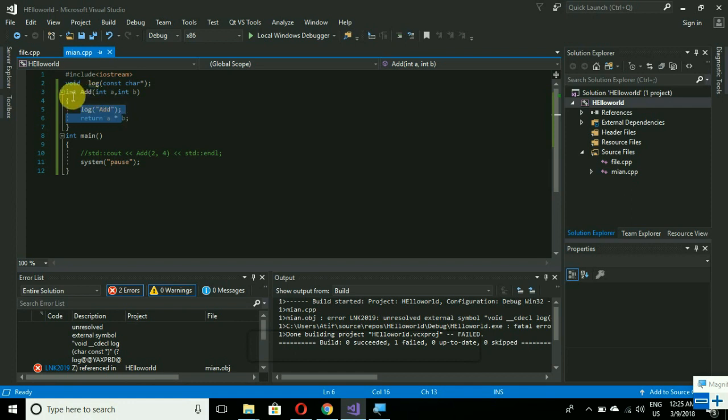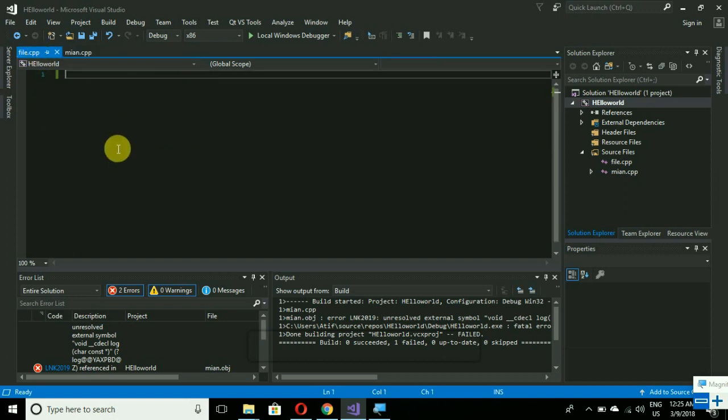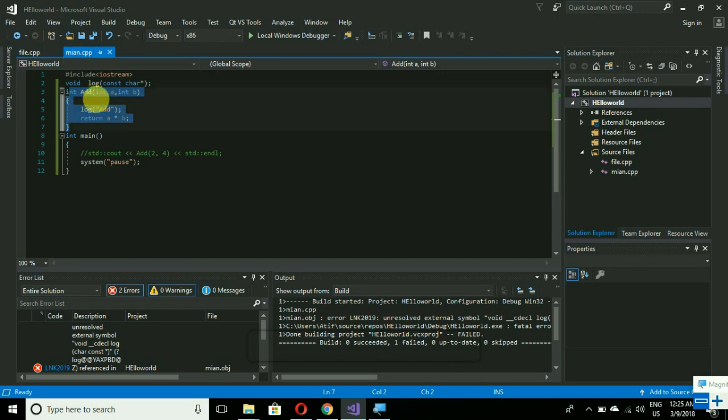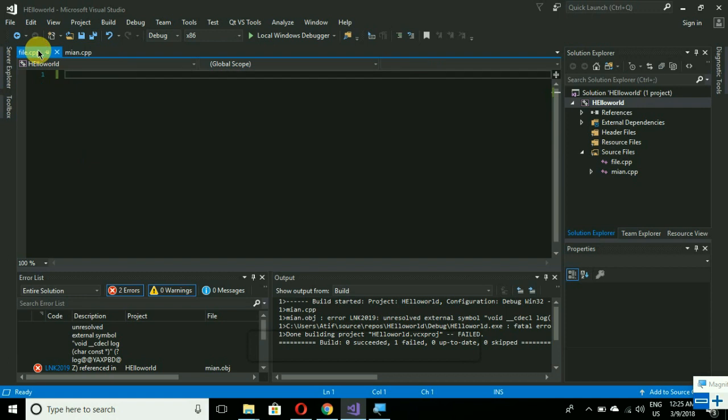Because the add function is declared, it can be used in another file. It can be used here. So the linker is going to link this function, this file to this file.